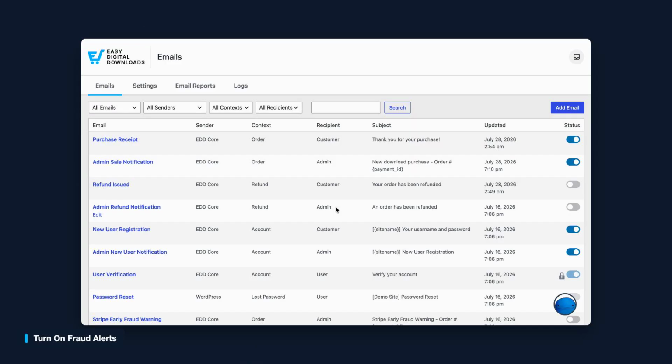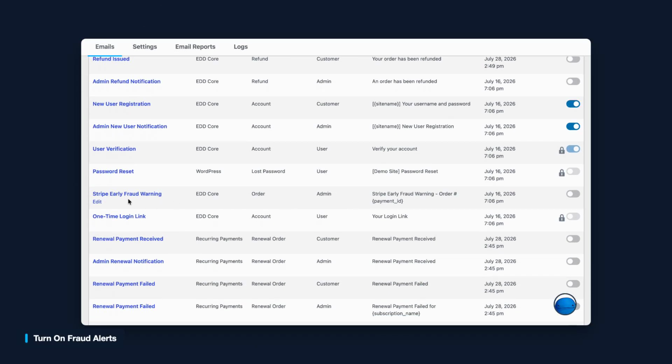their cart. Stripe can email you when its fraud detection flags a suspicious order. Head to Downloads, then Emails. Find Stripe Early Fraud Warning in the list and turn it on.